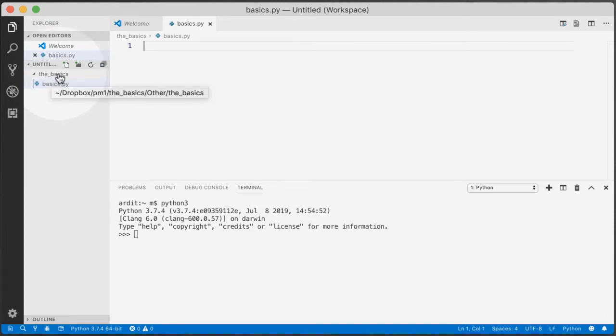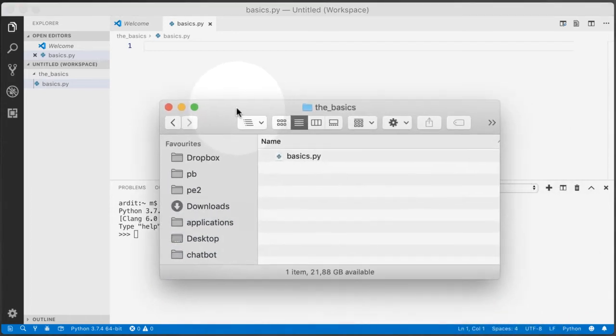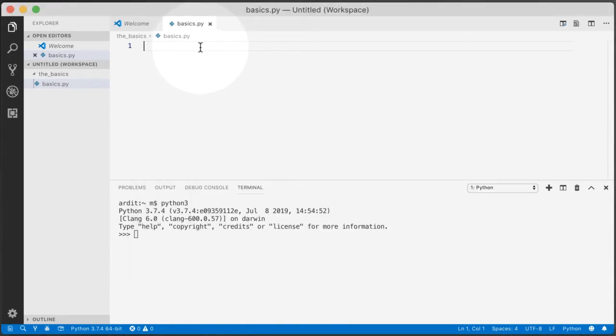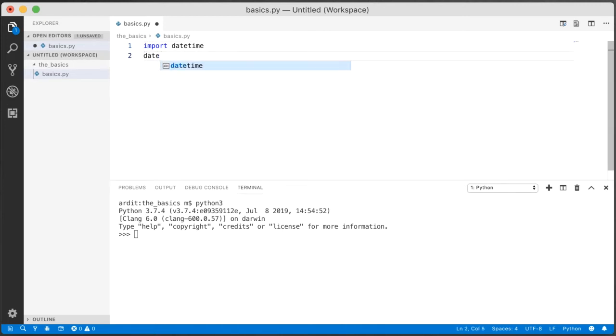Now a file has been created in the basics folder. If you don't trust me, just go to your File Explorer, Windows Explorer on Windows, or the Finder on Mac, and you'll see that the basics.py file, in my case, has been created in that folder. So now we are actually editing that file inside the Visual Studio Code editor. Here I'm going to write the same code that I wrote in the Python interactive shell.